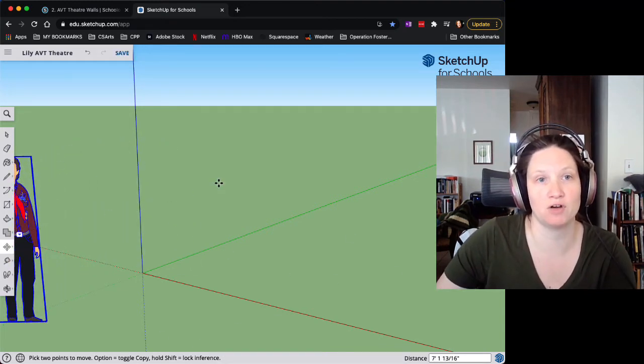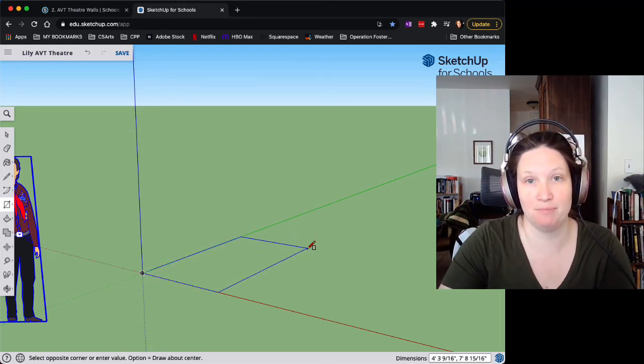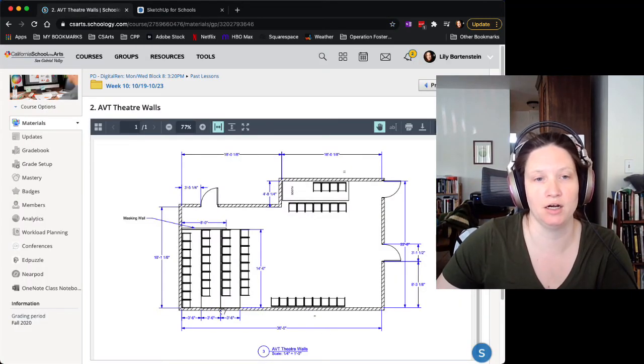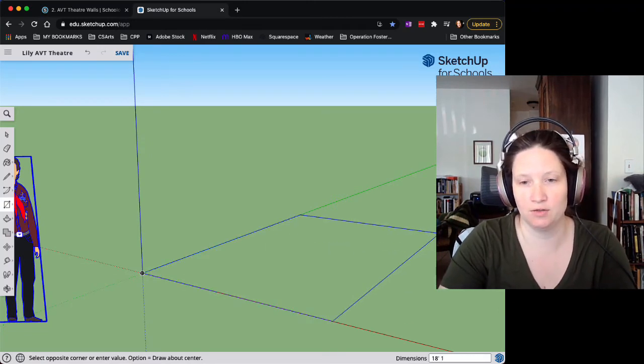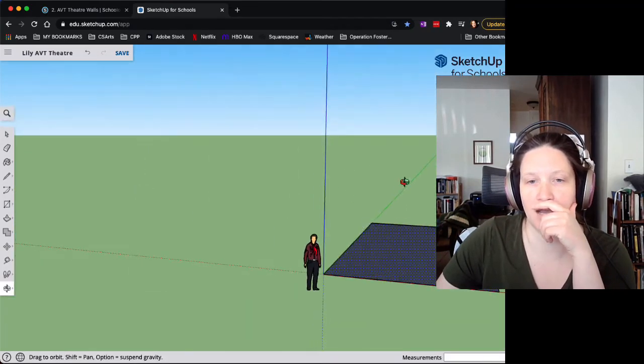I'm going to start by drawing the outline of the floor, and I'm going to do that with the rectangle tool. Start drawing, and then I can just type in my dimensions, which I know from my drawing right here. I'm going to draw this big rectangle, which is 18 foot 1 1/8 by 36 feet. If I type 18 foot 1 1/8, comma, 36 feet, and hit enter, it's going to draw that rectangle. There it is.